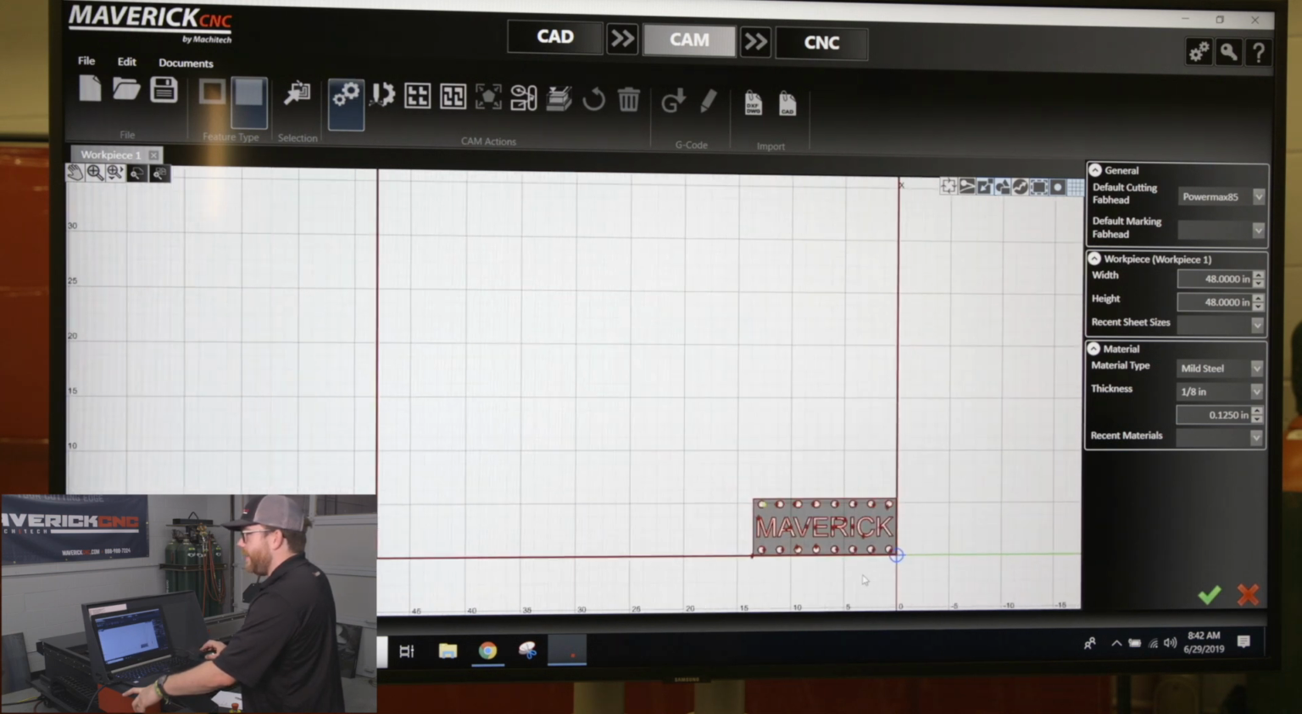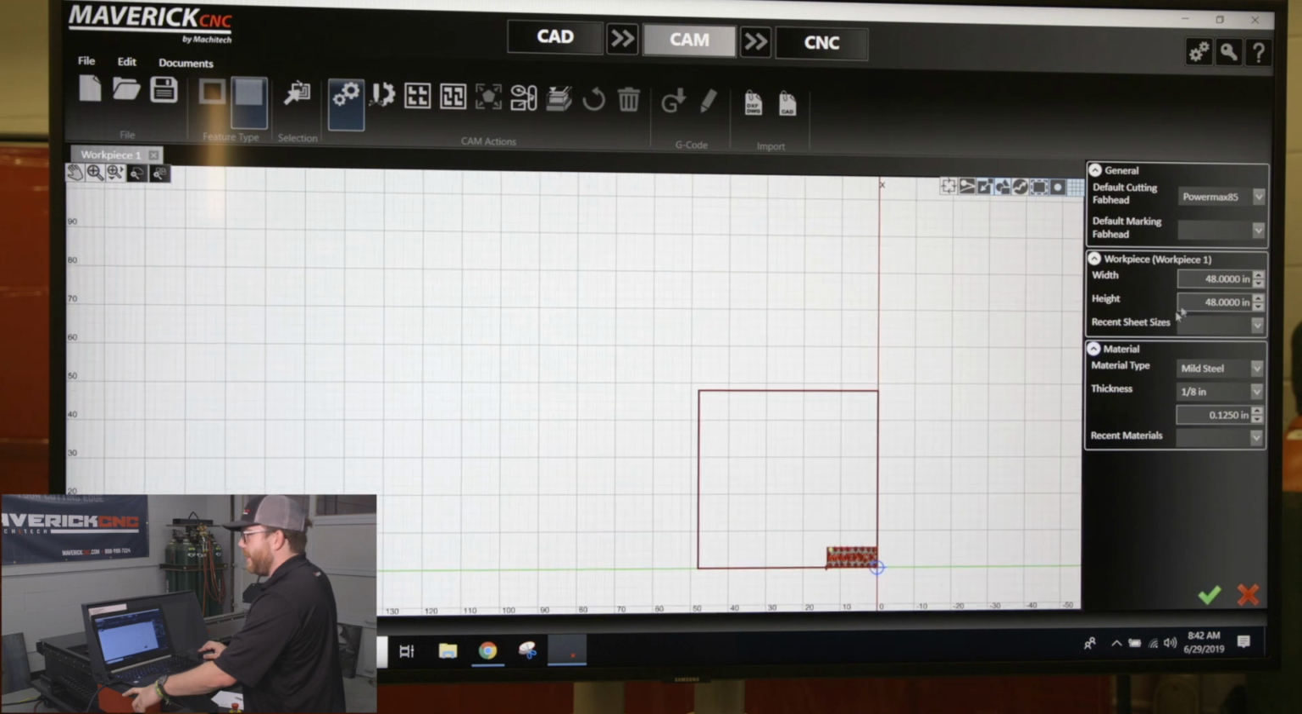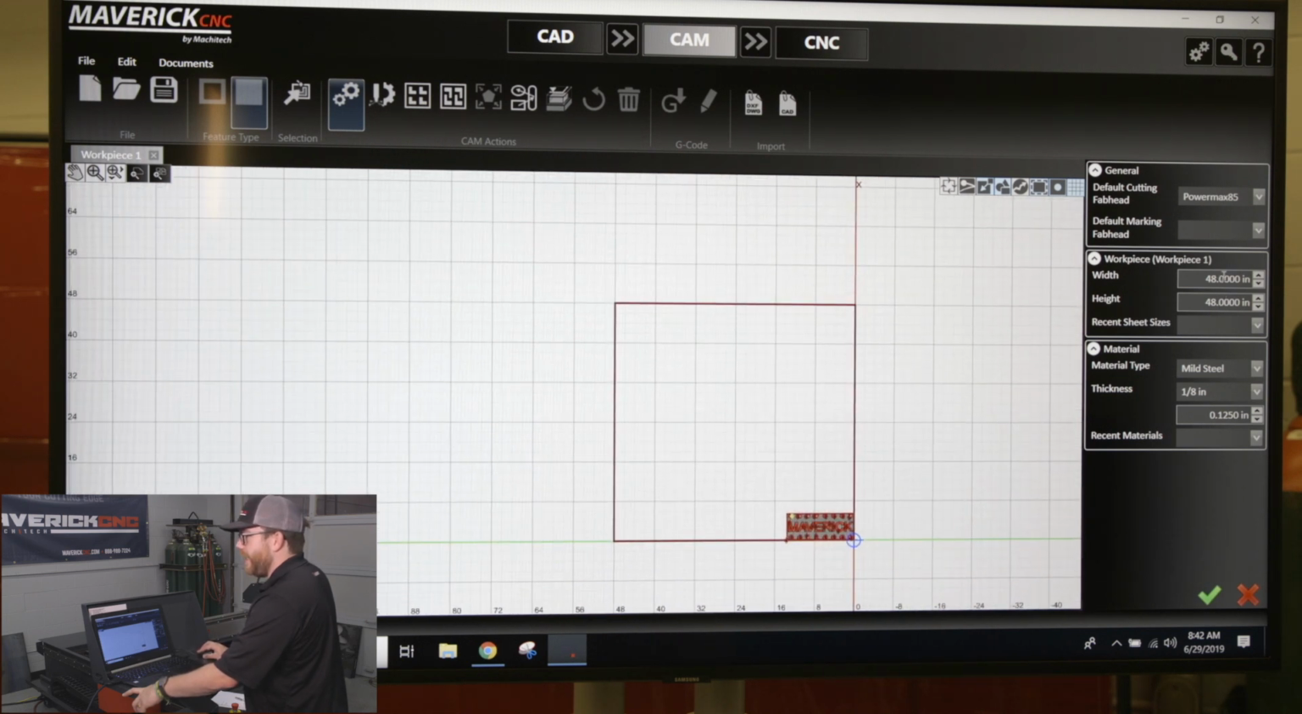If I zoom out here, you can see I have programmed in here a 4x4 sheet. If I wanna change this to say I have a 5x10 sheet, width is going to be the actual length of your sheet, so I'll put in 120 for that. Height, I'm going to put in 60. You'll select down here material type. You could do mild steel, stainless, or aluminum.